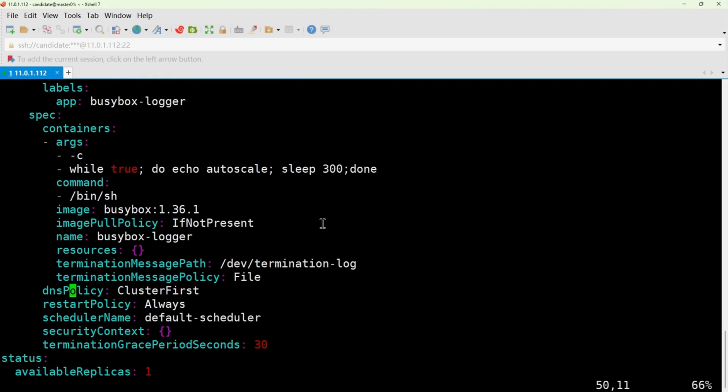Once you find dnsPolicy, still our DNS policy, it's easy to locate. Where do we add it? Just add it above the DNS policy. Pay attention to the indentation. It should be at the same level as DNS policy, at the same level as everything else. Okay, let's add it here.